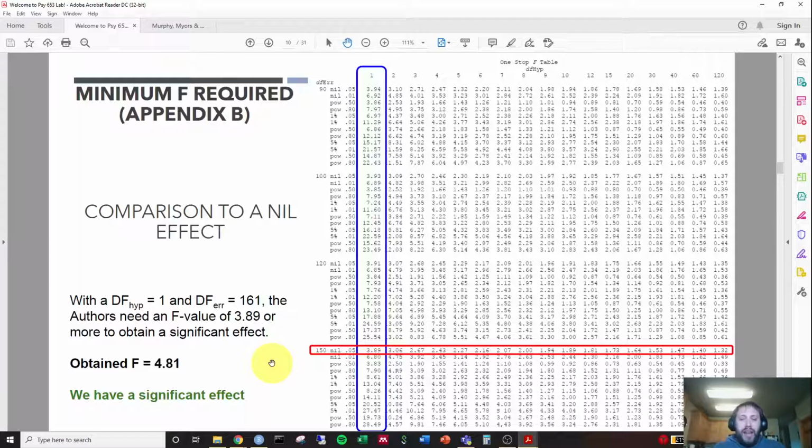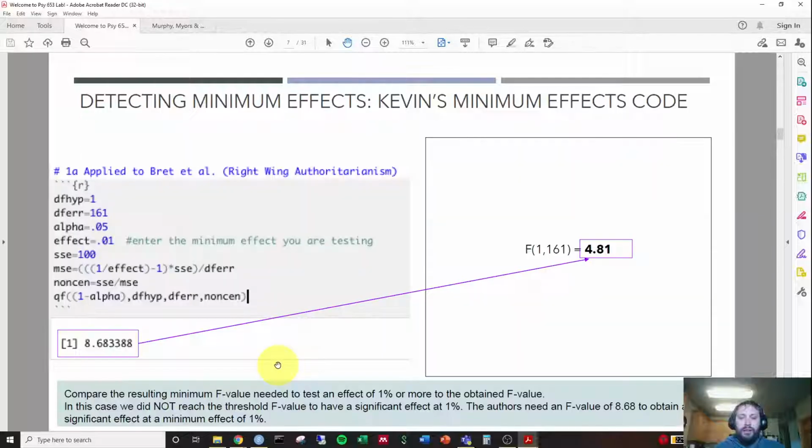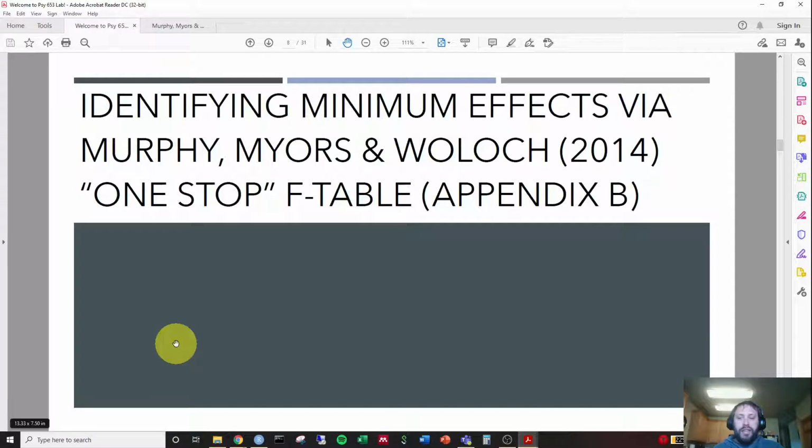Correct. Okay, now what we're going to do is say, can we test for a minimum effect of 1% at an alpha value of 0.05? Did we reach a significant value? The way that we do that is we simply move down to the 1% here with the alpha value of 0.05. And we say, what was the F value we needed to obtain in order to reach a minimum threshold of 1%? And we needed an 8.61, which you'll see is fairly similar to what we obtained in Kevin's minimum effects code. It's a little different, but it's about the same.